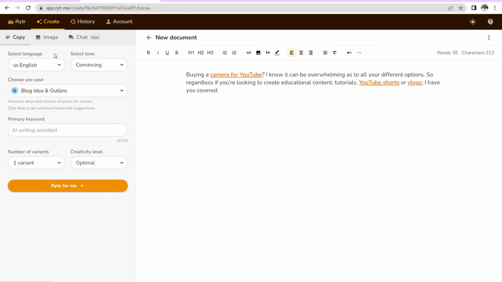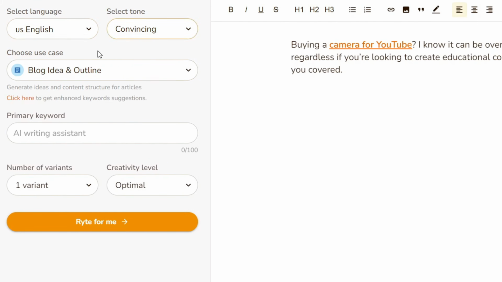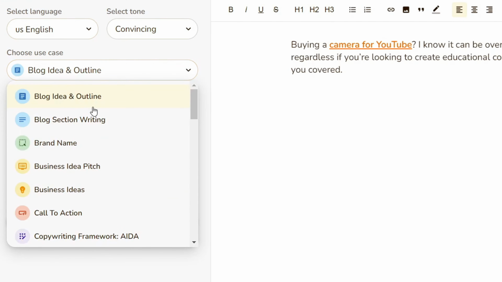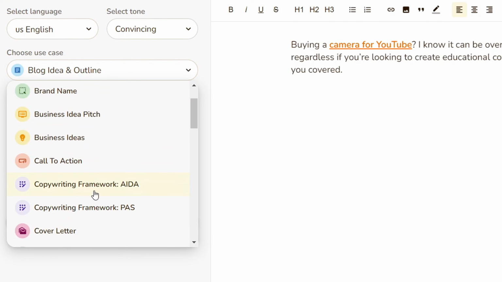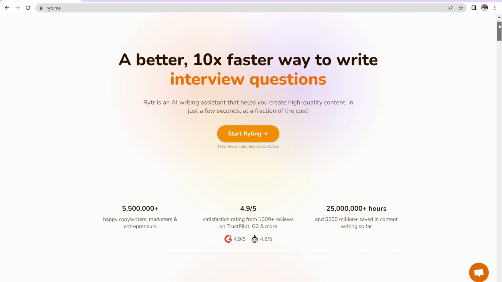So you can select the language, select the tone: convincing, appreciative, assertive. Choose the use case. So you have blog idea outline section, brand name, business idea pitch, business idea, call to action, copywriting framework using AIDA, copywriting framework using PAS, cover letter, and so forth. And then you select the primary keyword, number of variants, optimal creativity level: none, low, medium, high. Then boom, click on Ryte Me. Anyways, that's number 9, Ryte Me.